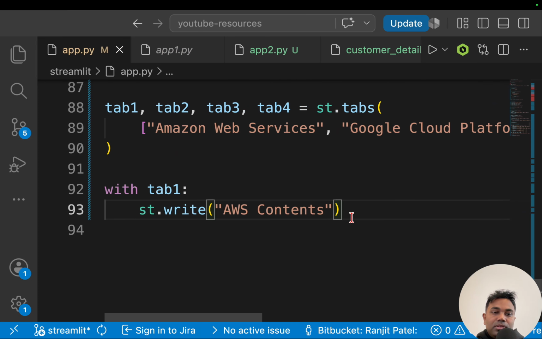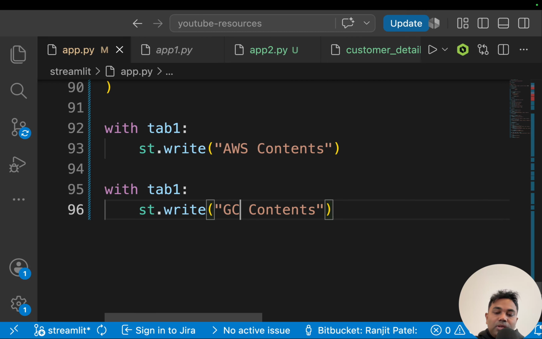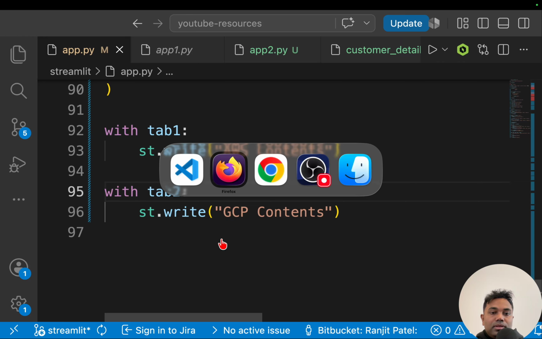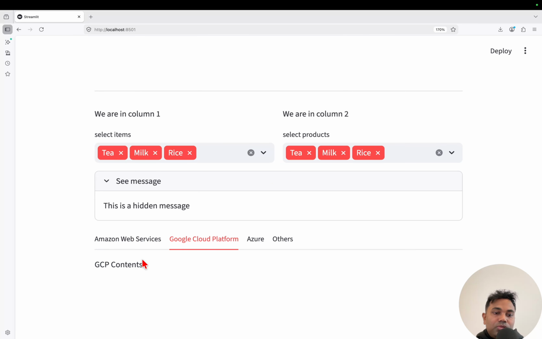Similarly, you can have tab 2 and GCP contents, and you will see in tab 2 you have GCP content, and in tab 1 you have AWS content.